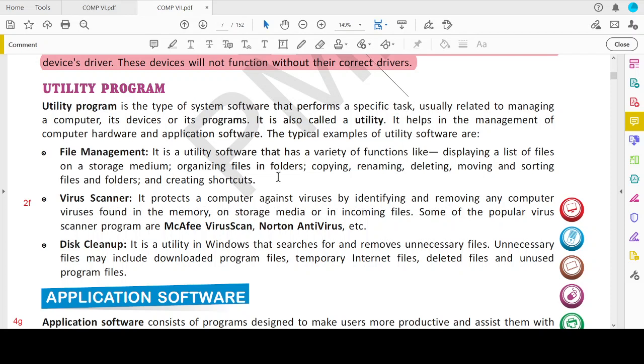It organizes the files in folders and copies the files. When you are trying to copy, it is copying for you. When you are trying to rename or delete a file, it does so for you. It moves files from one location to another and sorts the files. You may be sorting files according to date of creation or according to size. So it is assisting you in the file management activities.